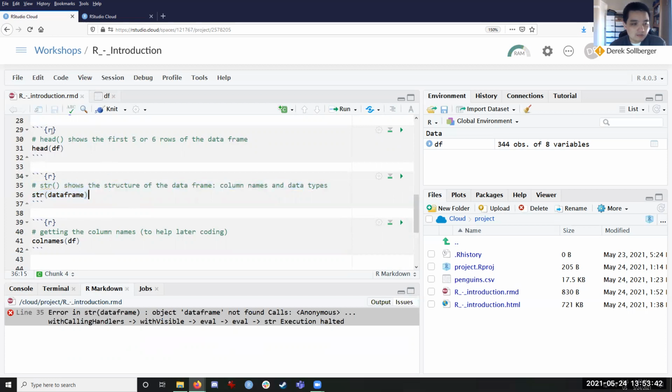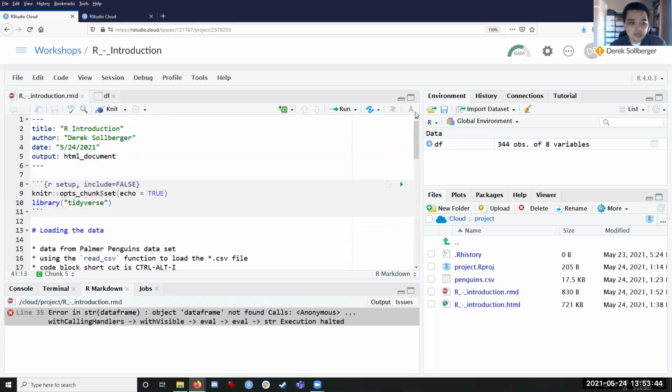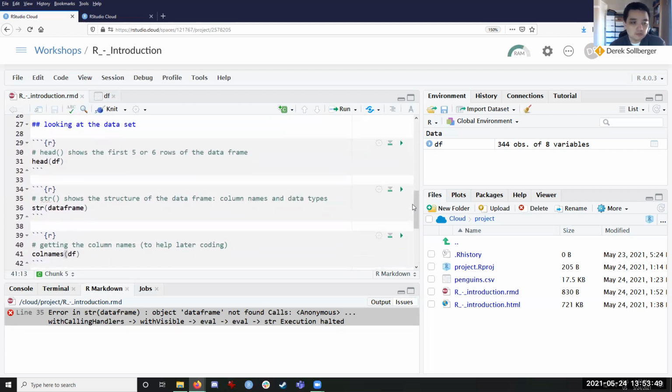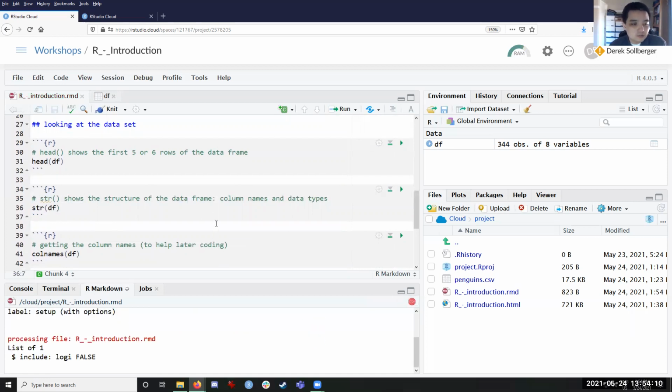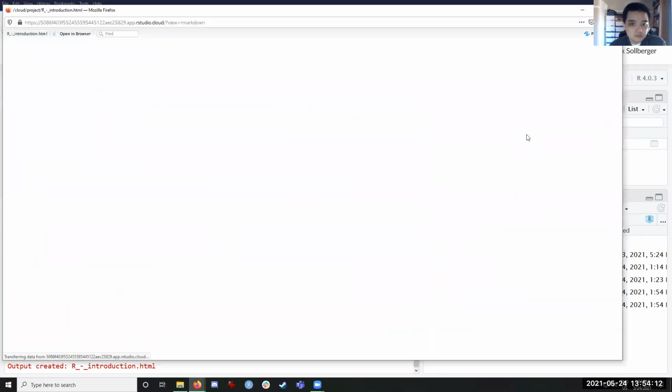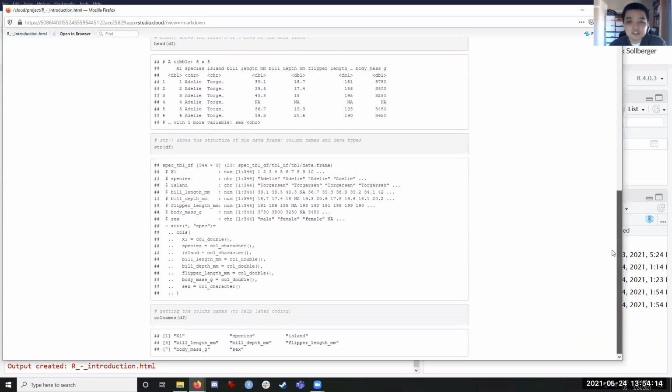Fortunately, because I had made separate code blocks, I do not have to search up and down the entire code script, but instead I can just look at this one code block to figure out what the error was. And then of course, the error message furthermore says data frame not found. So when I fix that error, change this back to df, and click the knit button, everything outputs as intended.